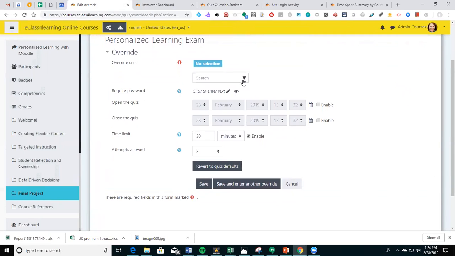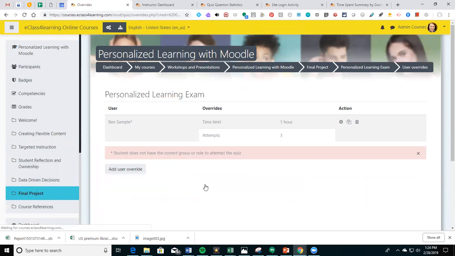And then you pick the student, okay? So let's say I'm going to give Ben sample, and maybe I give him extra time. Right now we have 30 minutes to complete. Maybe I give him 60 minutes to complete and one more attempt. Okay, so that can help you to differentiate and have different ways to help students that have different needs.